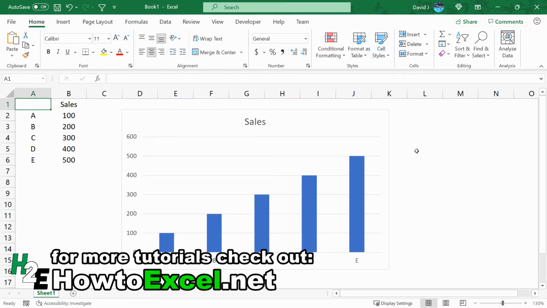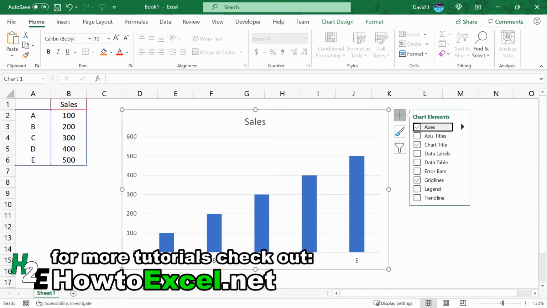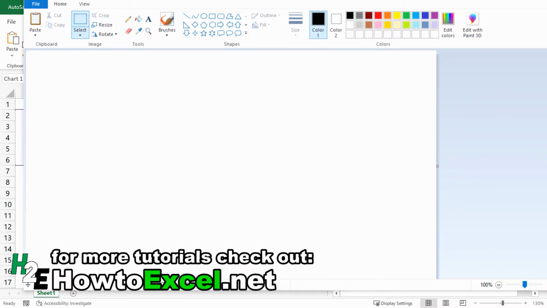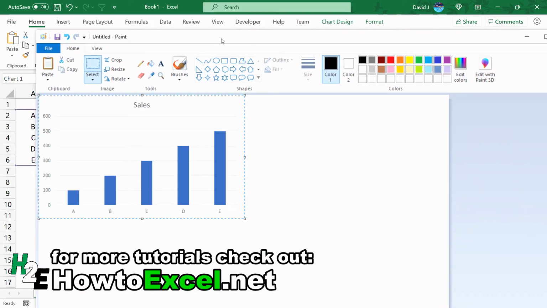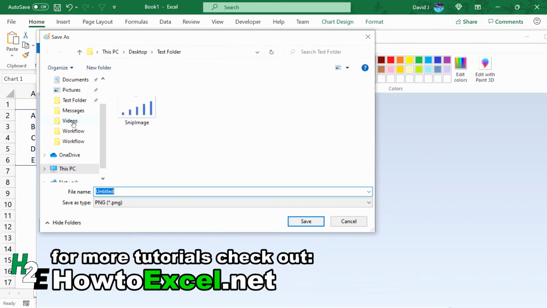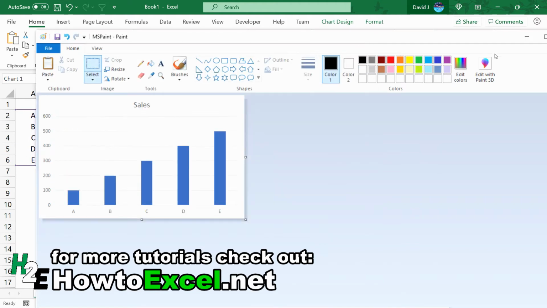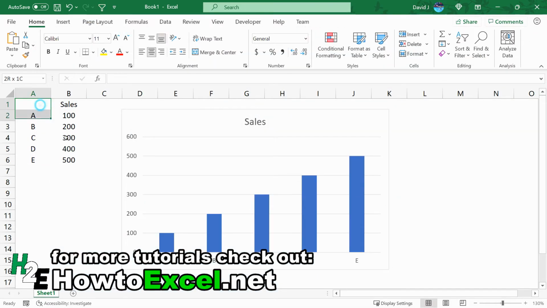Another way for you to do this is if you select this image, you can Control C to copy it. And what I'm going to do is put it into the Microsoft Paint application. I'm going to hit Control V and then hit the crop button. So it's automatically going to resize it. And again, I'm going to save this. This time I'm going to call it MS Paint. Exact same chart.